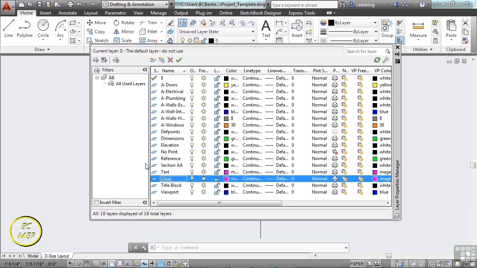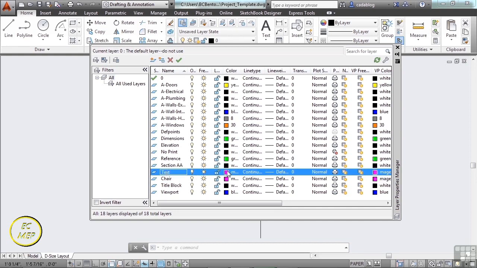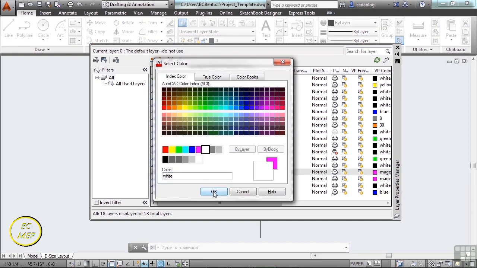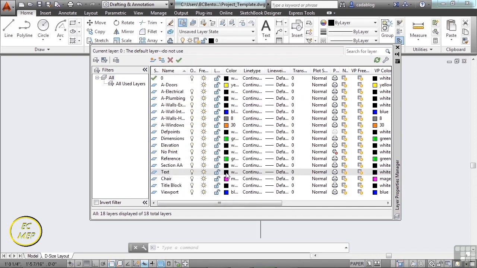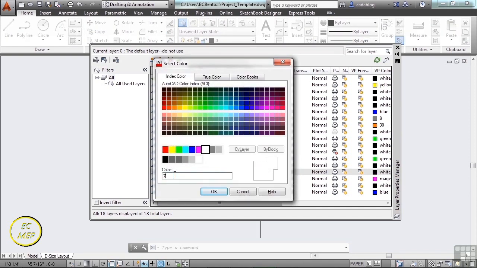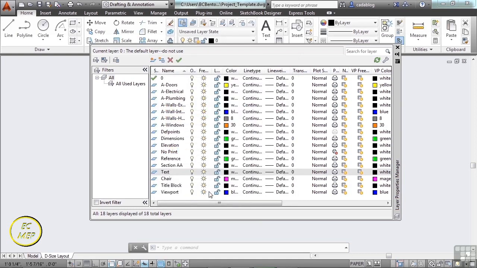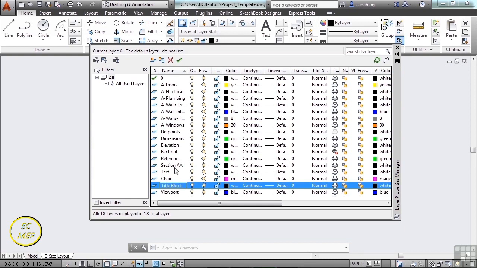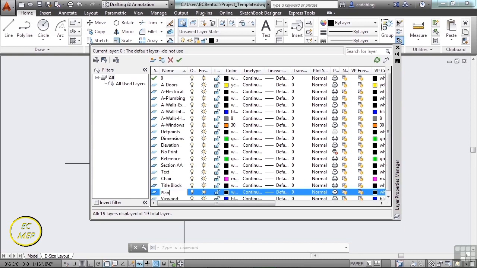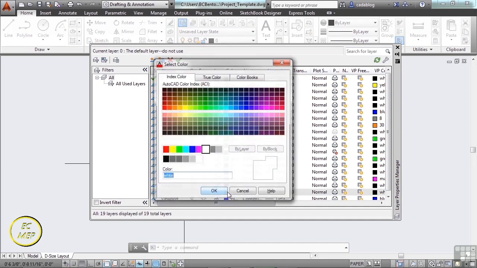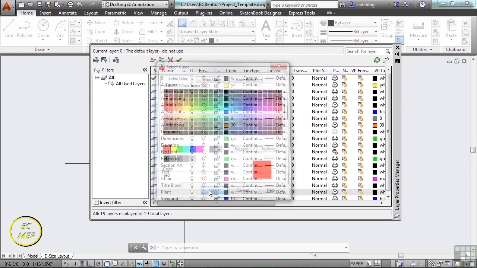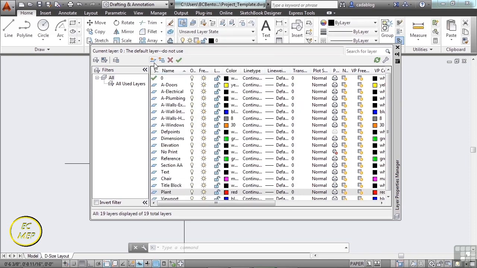Now we need a text layer, which we have, and I want that color to be white, which is number 7. Now you can type in here number 7, or you can type in the color white, and it'll be the same thing. Now we need 2 more layers, a plant layer and a footing layer. The plant layer is going to be red and continuous. We don't have one of those, so call it plant. It's continuous, and I want it to be red. Click OK.